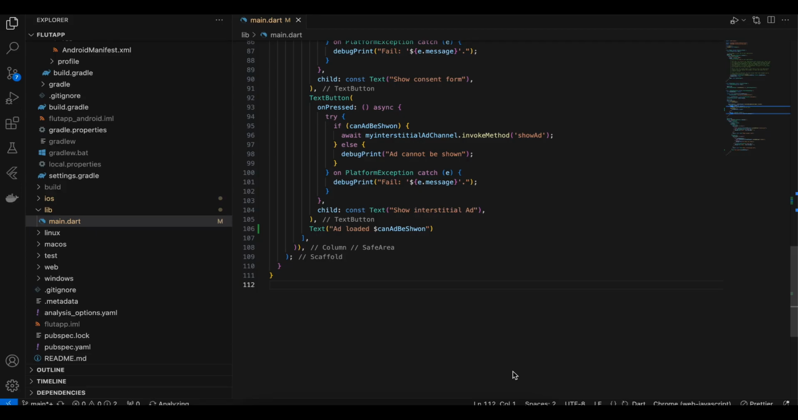In today's video I will show you how to display the EU consent form for European countries before displaying ads from Google AdMob in a Flutter app. This video is only for Flutter iOS. I have already done it for Flutter Android, so if you are curious you can watch that video first for the Android part. This is only for iOS, so let's get started.